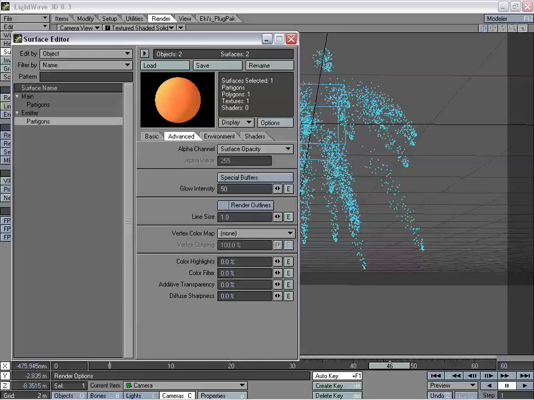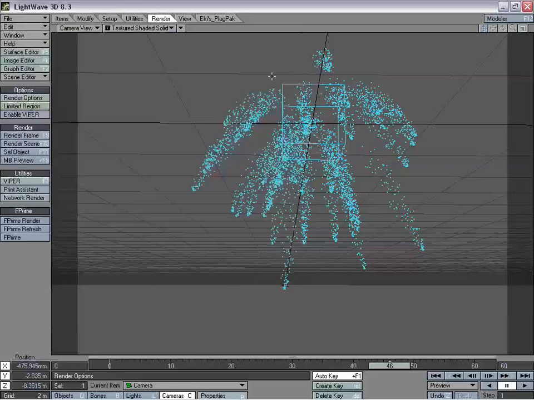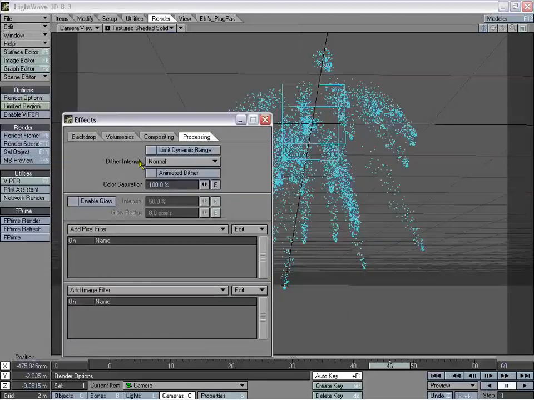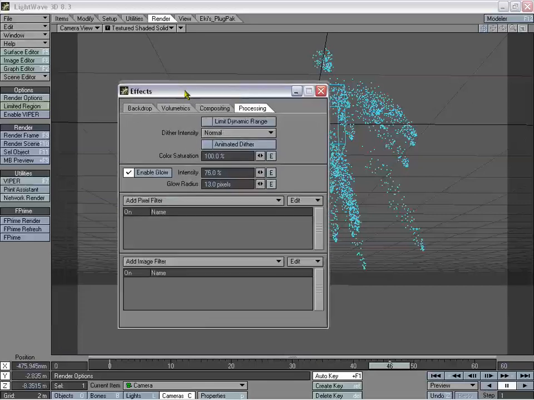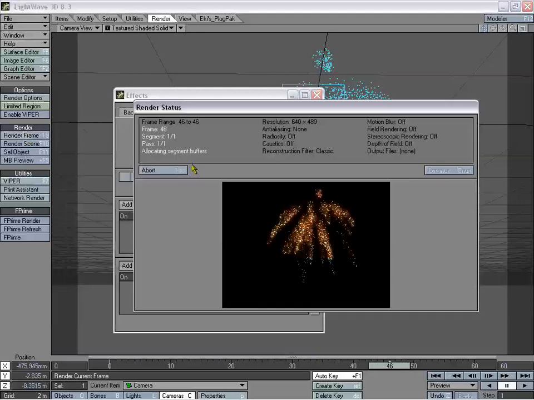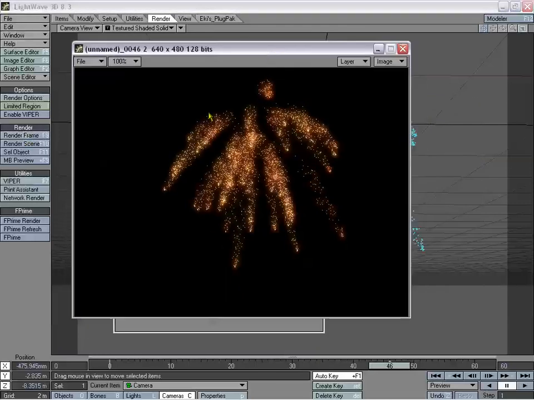And now the next thing we want to do is physically add glow to the scene. So I'm going to close out our surface editor, hit Control F8, and that's going to bring up our effects processing. Just click Enable Glow. We'll make our intensity 75 and our glow radius 13. And then if we render this now, you can see it adds that nice glow to it.